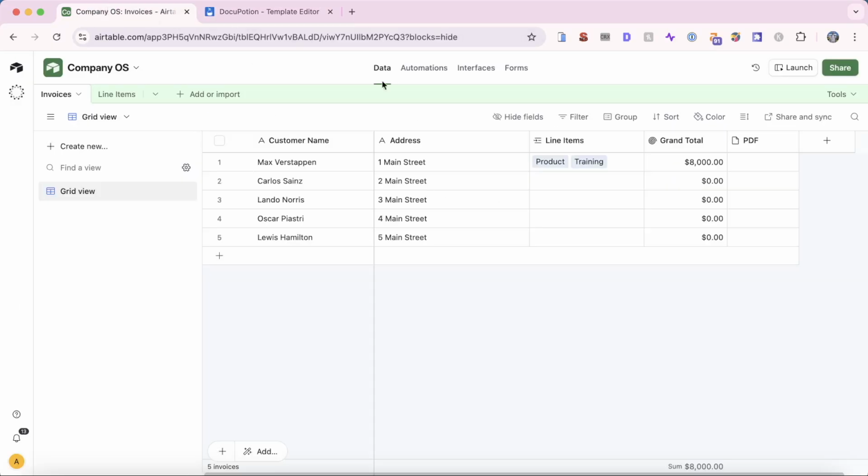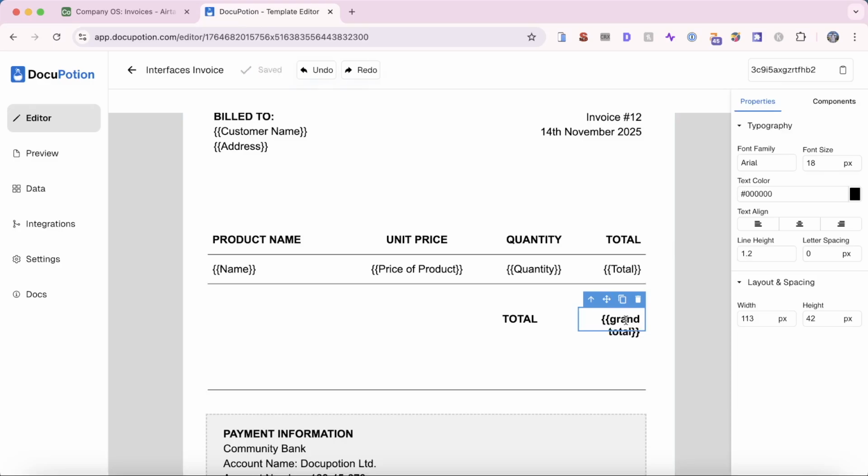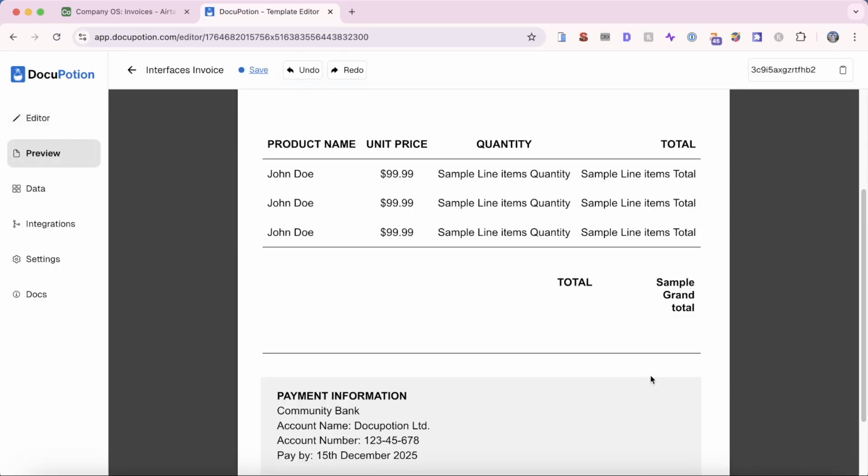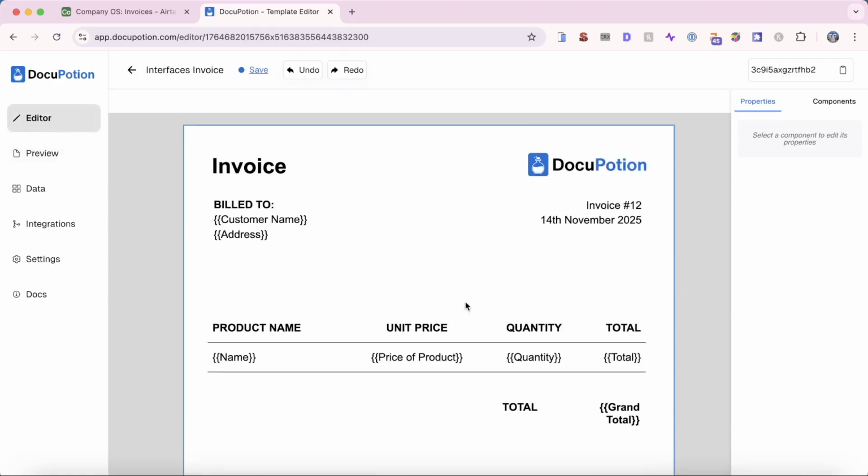Perfect. And again, just making sure the name matches exactly. I'm going to have a capital G for grand and a capital T for total. Let's just make sure that looks okay in our preview tab. Yeah, again, we're using sample values, so that's to be expected. And I think we're pretty happy with that.